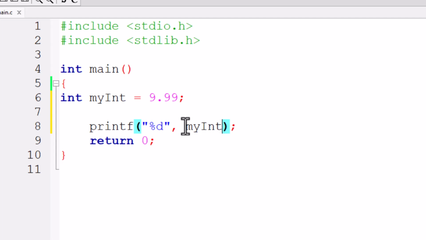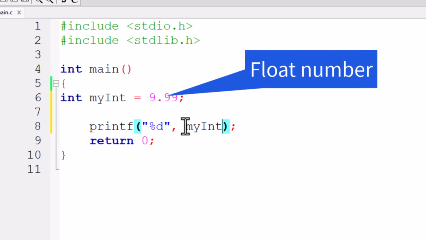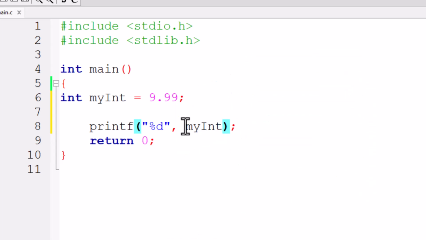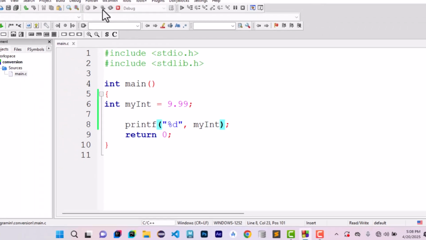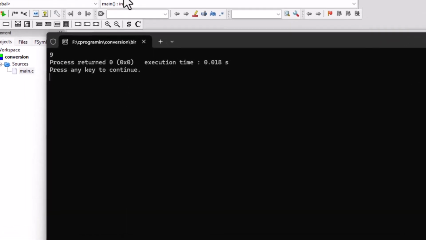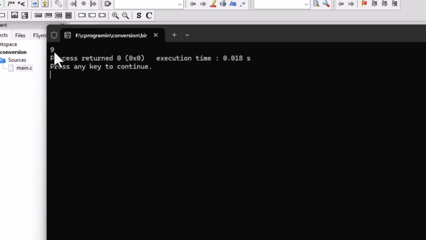Because now we are talking about automatic conversion, right? We have here 9.99 as our value, and our variable is my int. So to print this out in this format, I've placed my int in there. I just want to format it to an integer. So let's run it and see whether we can get a 9 there. And if we get a 9, just know that that is automatic conversion. So you can see here we have 9.